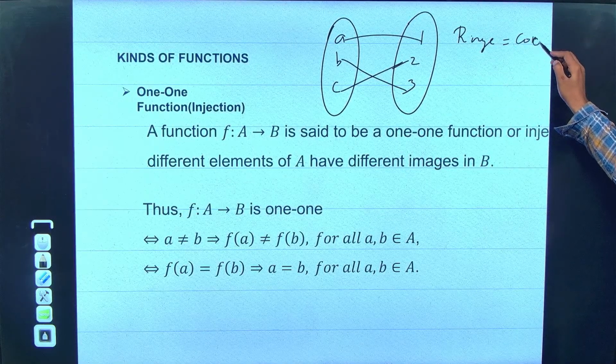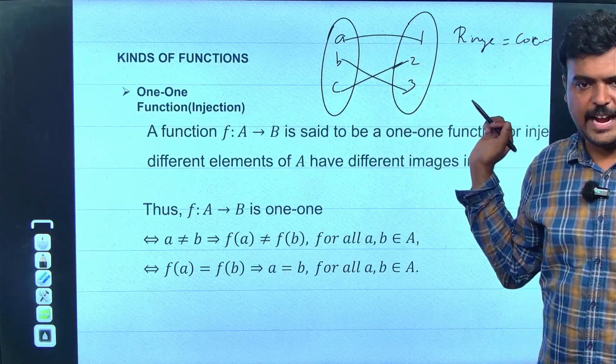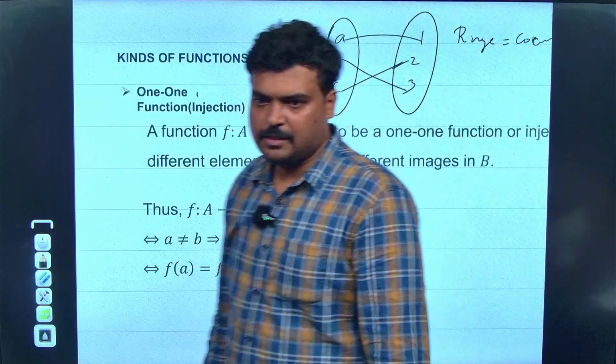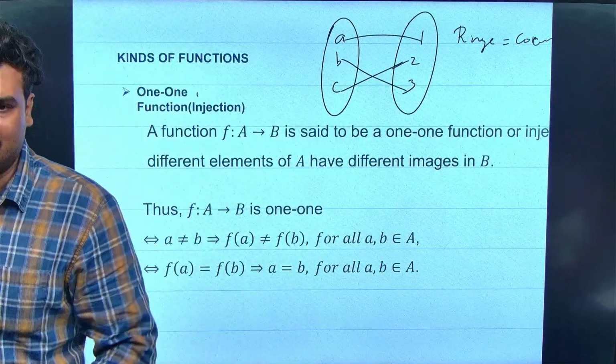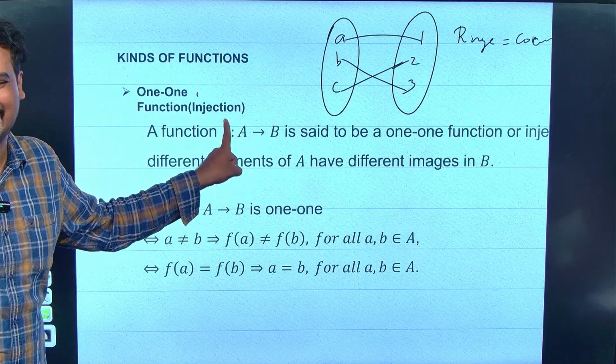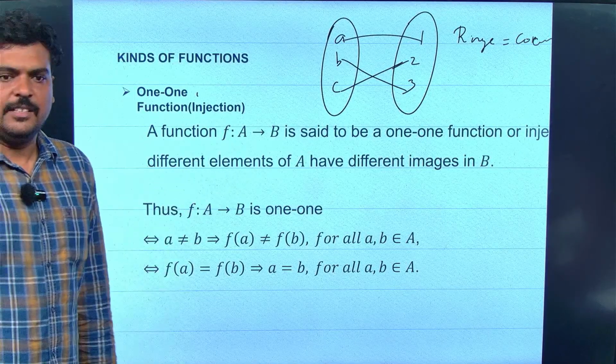கரெக்டா? ரெண்டும் சேமா இருக்கு. அது இருக்கட்டும் ஒரு சைடு. இப்போ ஒரு இன்புட் ஒரு அவுட்புட் போயிருக்கா? We call this as one to one function. In other words, I can say it as injection function or injective function. எல்லாமே ஒரே அர்த்தம் தான். Okay.